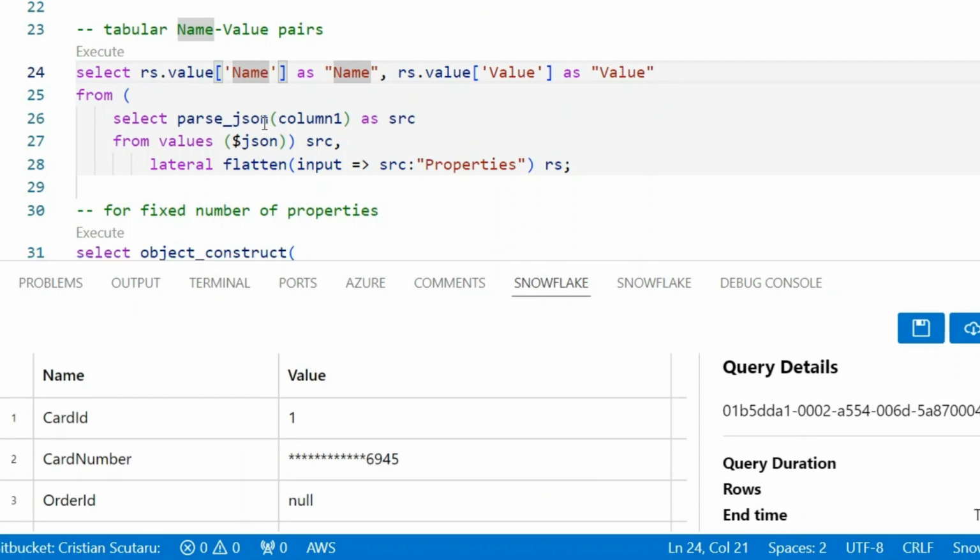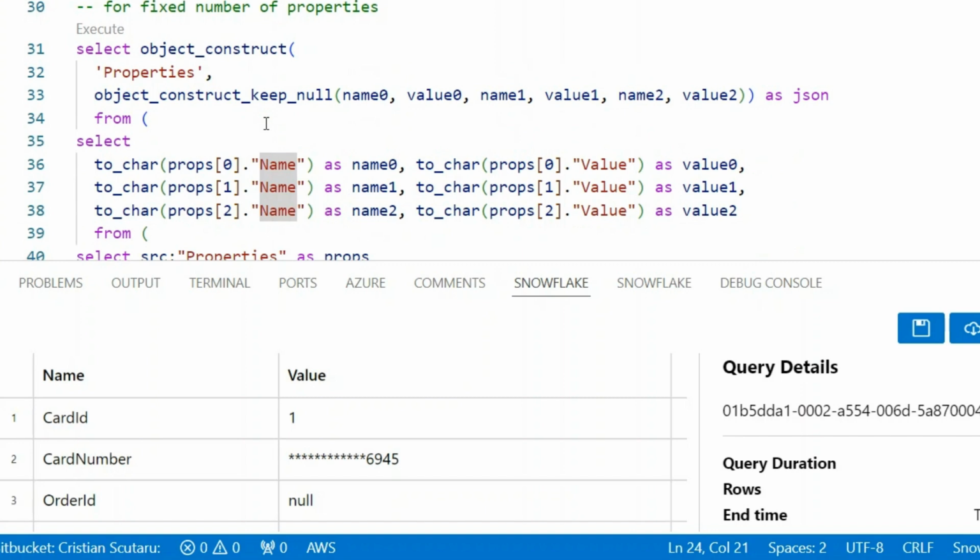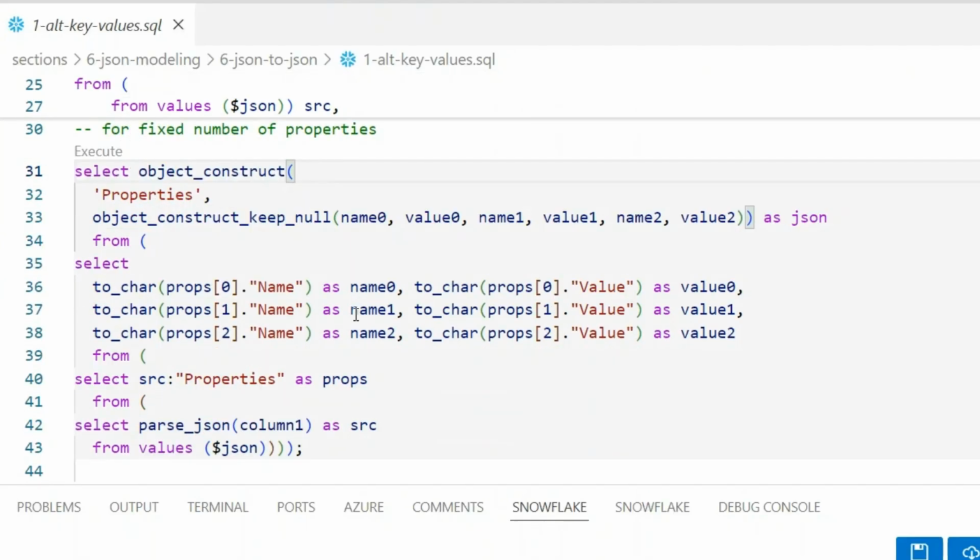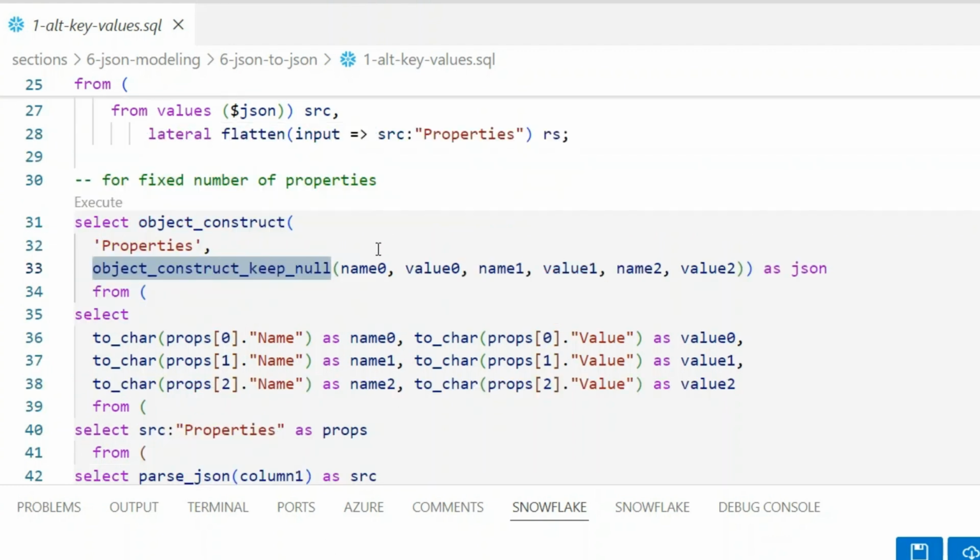Okay, so we got the key value pairs. Going further, for a fixed number of properties, what can we do right now? We'll construct a top object, as you've seen before, with the properties keys. And here, object construct keep null, because we have an order ID with a null value. You cannot just call object construct, because order ID would be stripped out, and we don't want this. And look, this is hard coding, for a fixed number of properties. Definitely that's not the best solution.